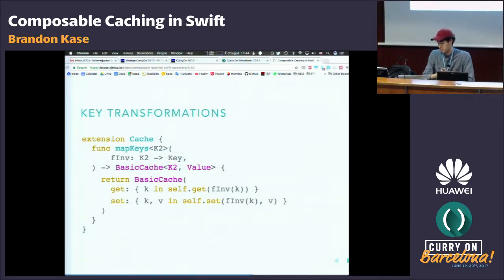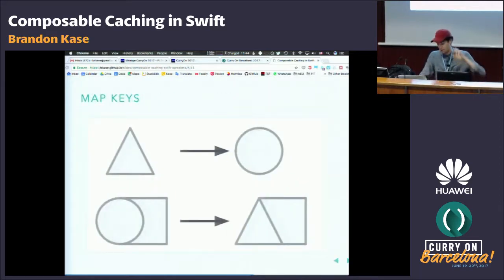Good? So we only need the inverse transform here. If you're a picture person, if we have a triangle to circle, we have a cache that accepts circles, we can expose a view of that cache that accepts triangles instead.